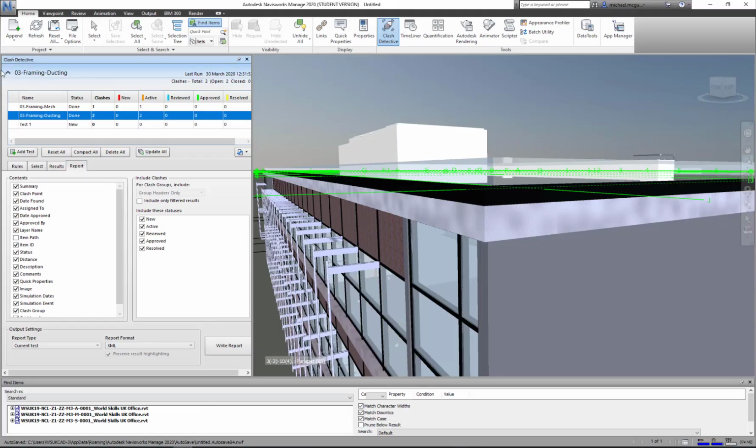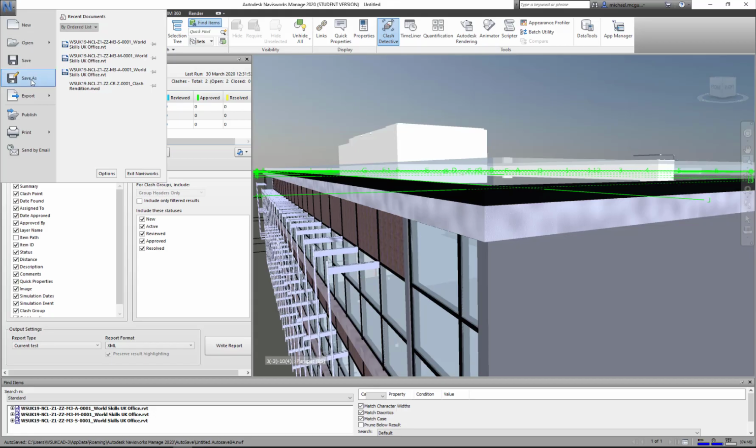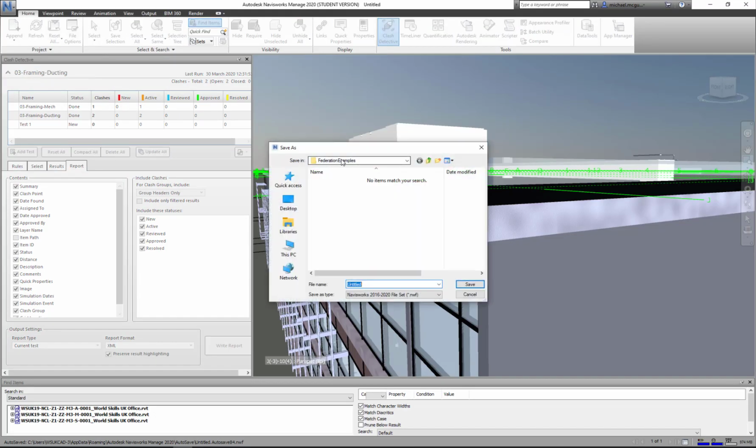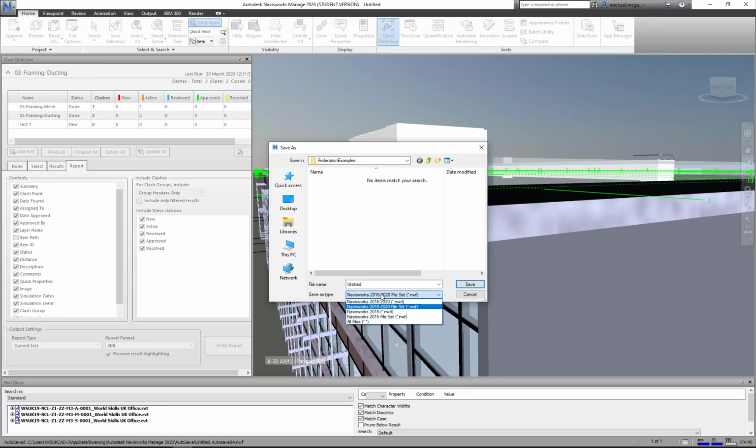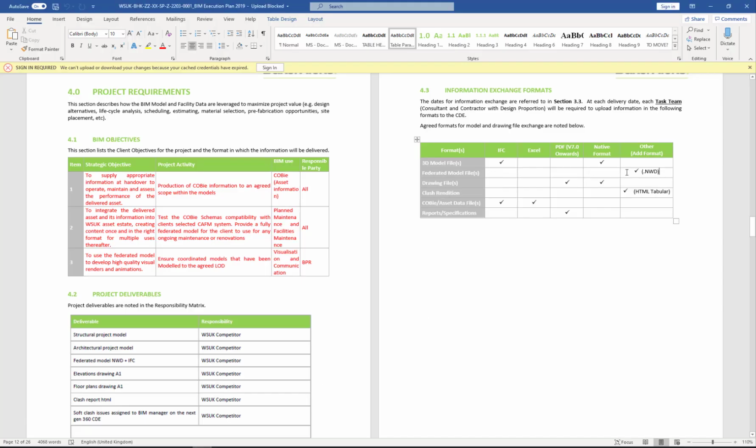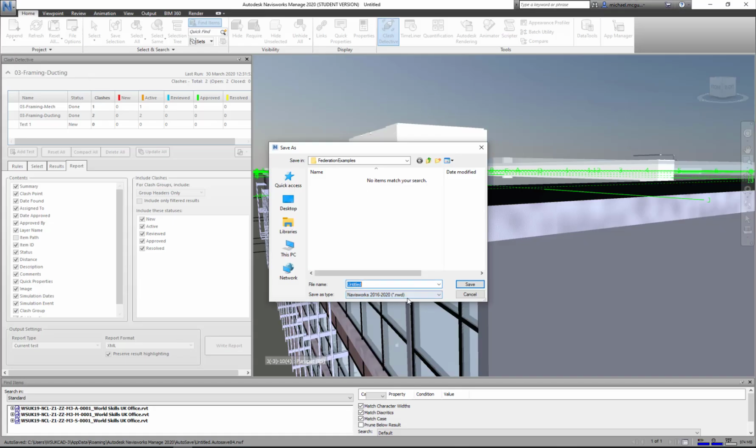So let's go straight away to Navisworks and we'll just save it. So we'll just save it in here into the federation examples where we're working from. By default it's set up to NWF, so we need to notice the BEP does ask quite specifically for an NWD file, only an NWD file. So we'll change it to NWD and then name it.